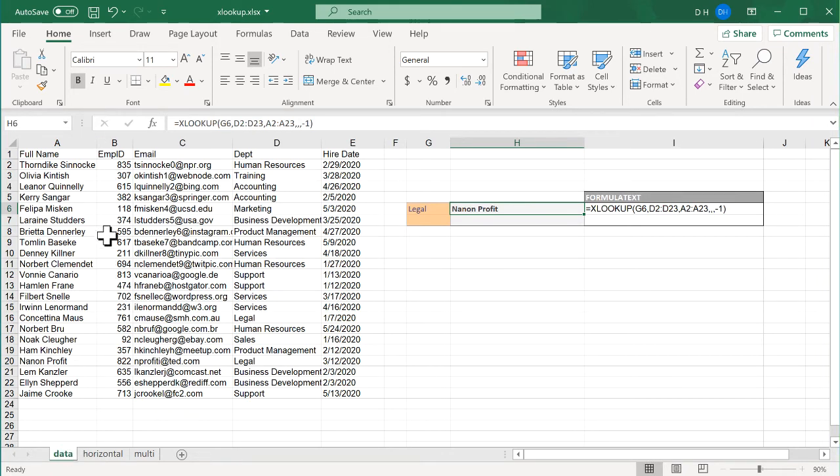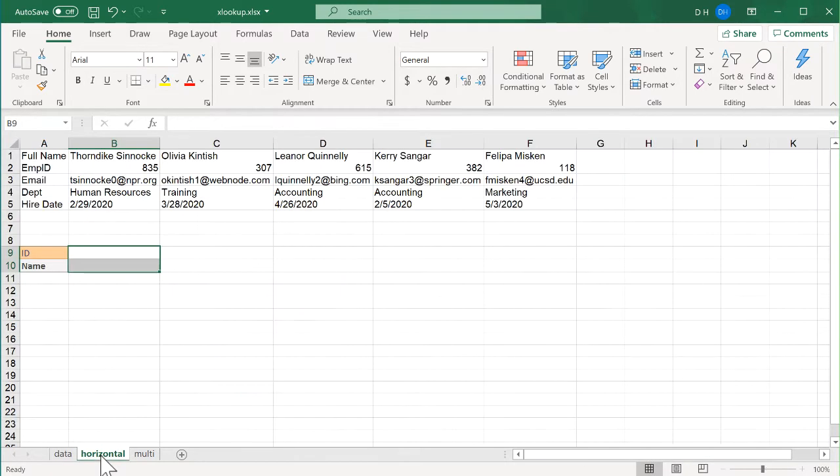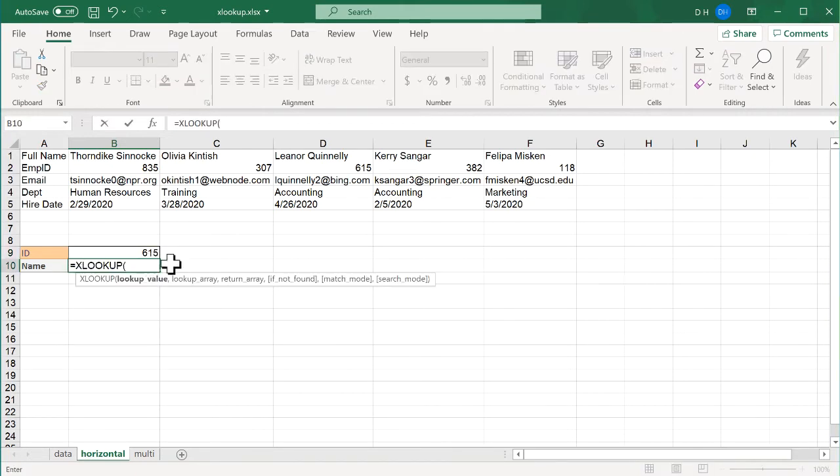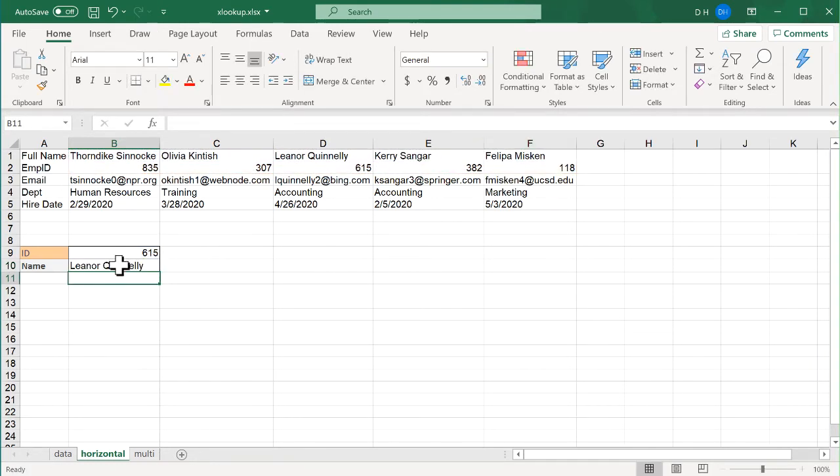In addition to looking up vertically, XLOOKUP can also look up horizontally. Let's say I have my data table that's horizontal here, and I'll put in something like 615 again. XLOOKUP, you can type XLOOKUP. Here my lookup value, I'll just reference this cell here, comma, and my lookup array, where am I going to look up that value from? That array, I'm going to look it up here. And then what do I want to return? The array that I want to return is the full name here. I can just select that, press enter. It's going to find Lenore. If I want to find Felipa, it's going to do the horizontal lookup that way.